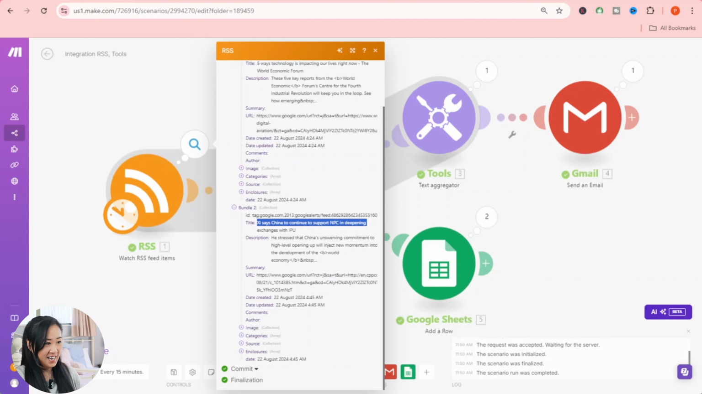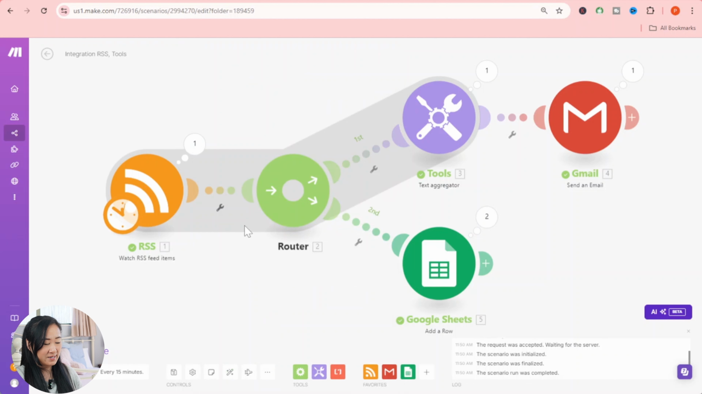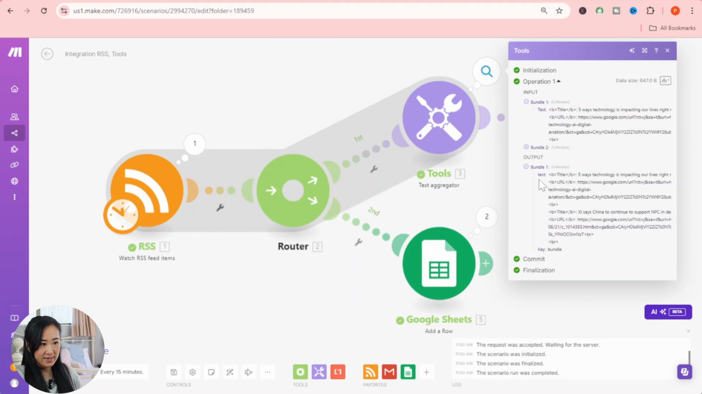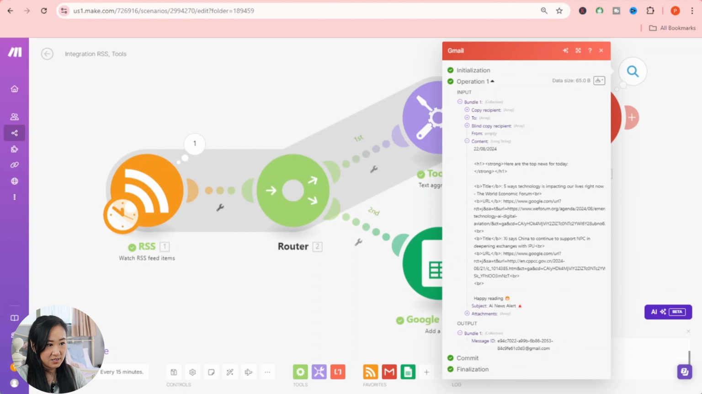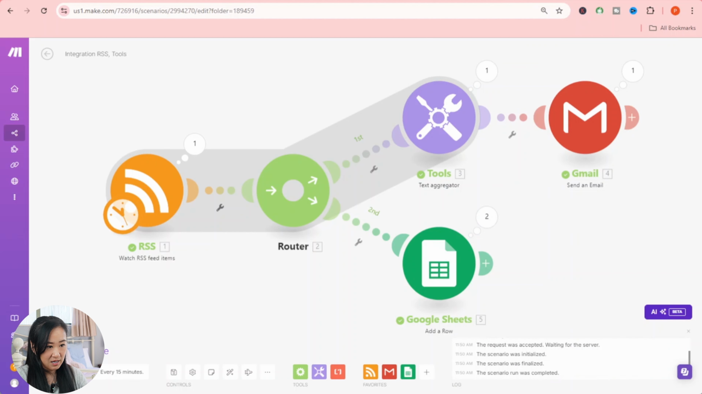Interesting. Anyways, this is the second piece of news that was extracted from RSS, and it went through the router and through the text aggregator, and the output was 2 bundles. Now we combine them into 1 bundle. So the output of that, you can see from here, is the news for today, blah, blah, blah.